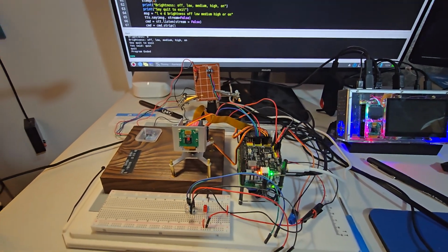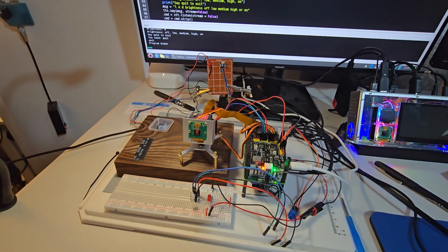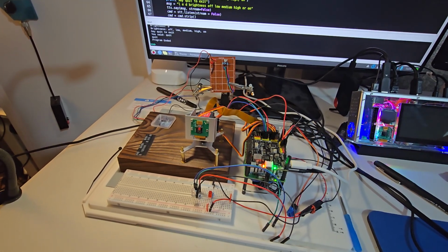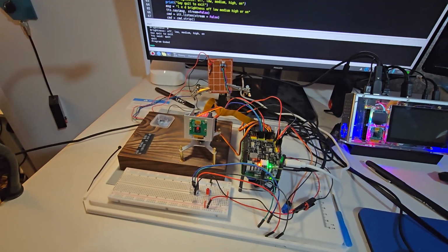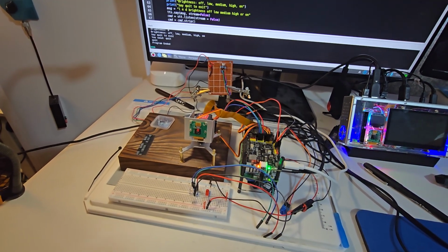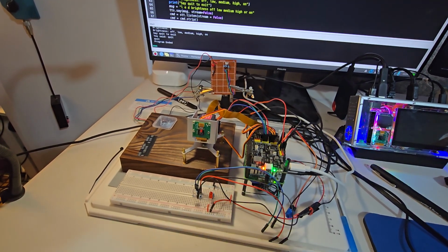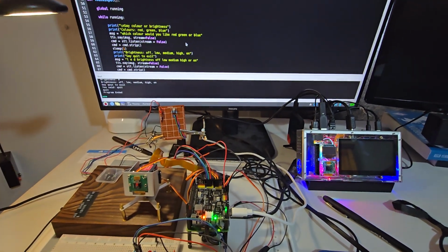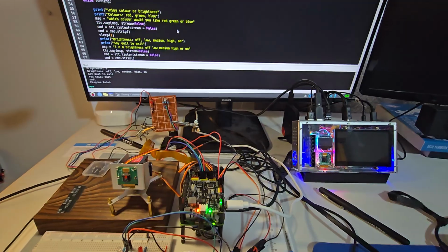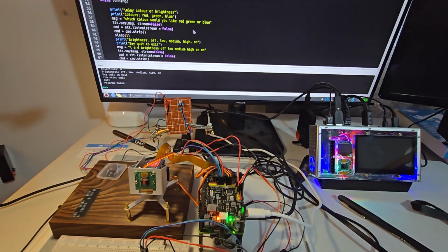But I've got different projects on the go. I'm just not at the position of fully understanding the programming language, how to go about and do these things. So it's an ongoing process.